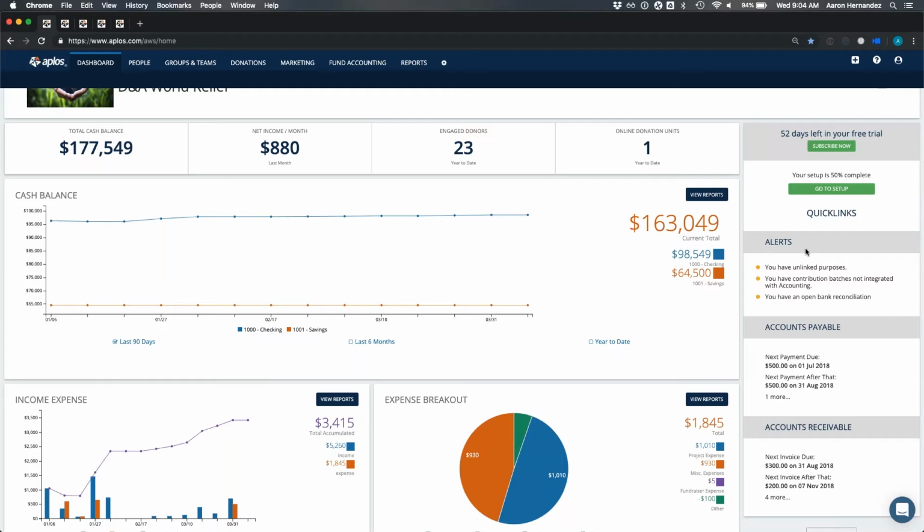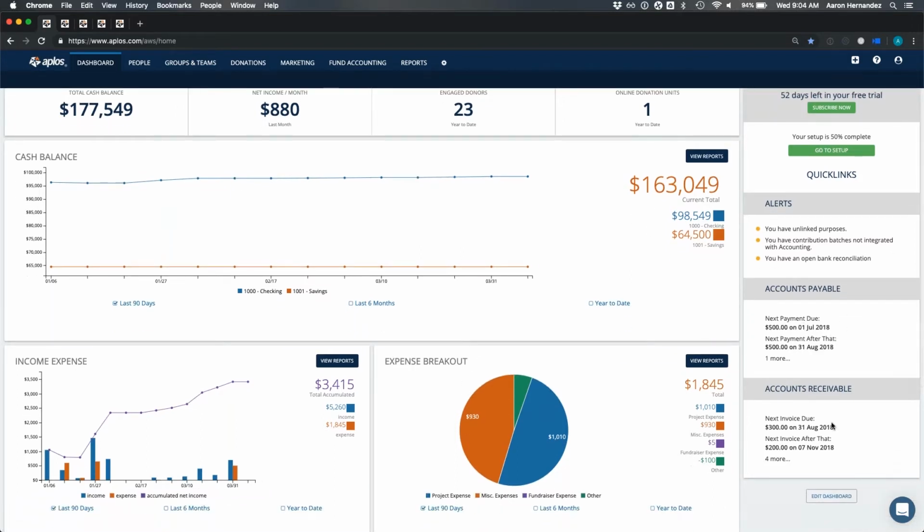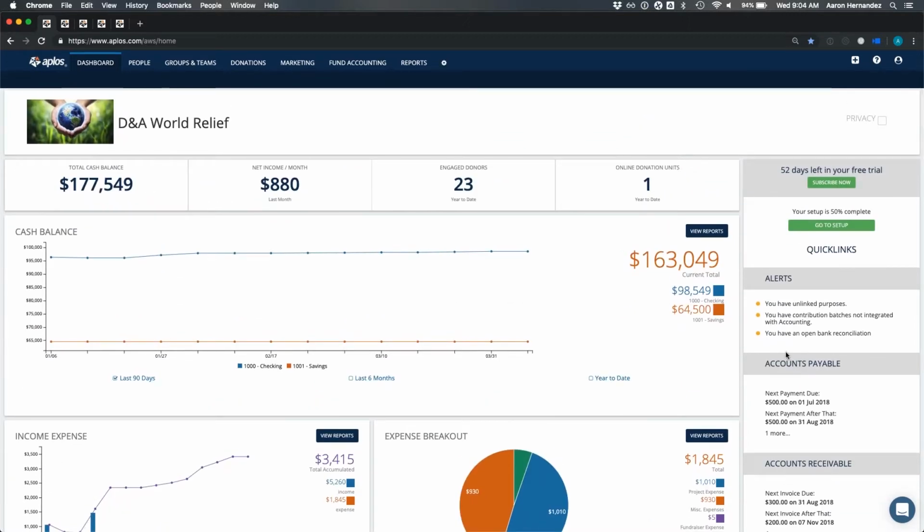As far as the alerts, those are listed on the right-hand side of your page. The very first column for alerts will let you know of things that are outstanding in the system that we think you should keep an eye on, such as if you have purposes that aren't linked up properly, if you have donations that are not linked to the accounting side of the software yet, or if you have things open like a bank reconciliation. Items like those will live in this alert section. If you are using the accounts payable and accounts receivable features in the system, you'll see alerts for those particular items in their applicable areas as well.